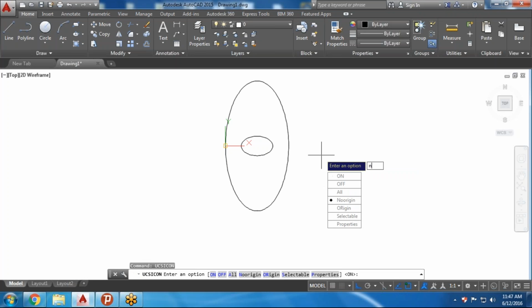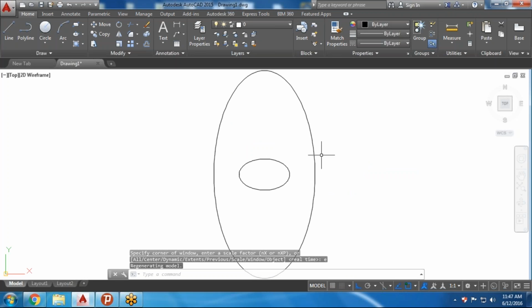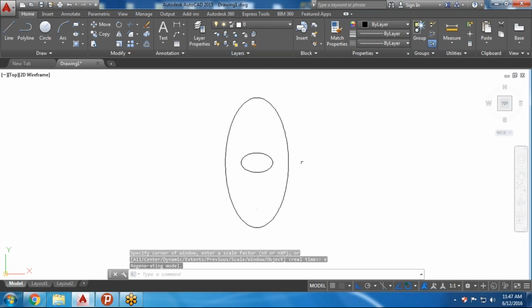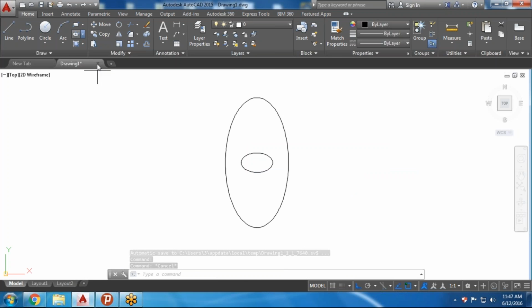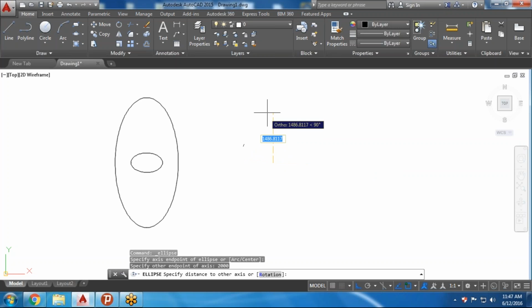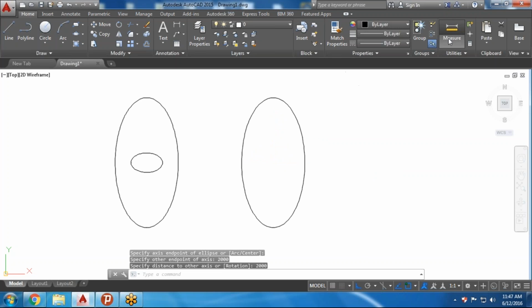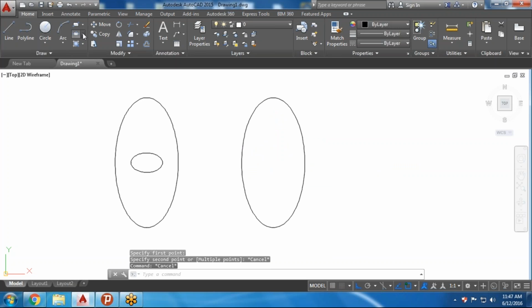Use this icon, enter and enter for no origin. And now fit to screen. You will see the ellipse feature has been created like this. After that you have one more option, which is axis end. So now we are giving the same thing one more time, ellipse 1 point. The second point you have to define, the value we have defined is 2000, and after that give the second value, which we have also given as 2000. So it will give you the same thing. This is also called an ellipse.